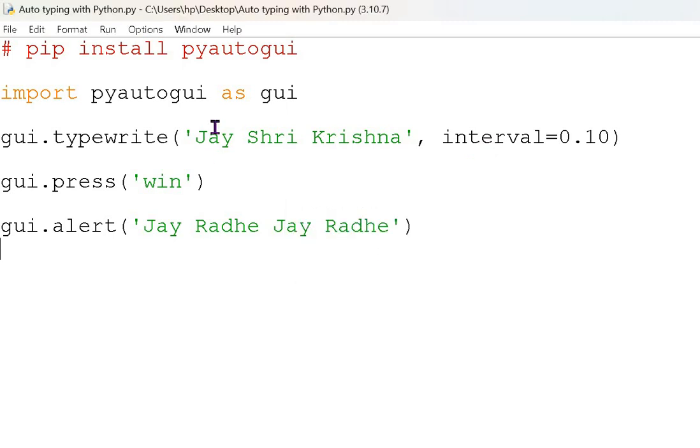Hope you like it, where I am using auto typing. It automatically types, or it automatically opens the window or gives the alert.